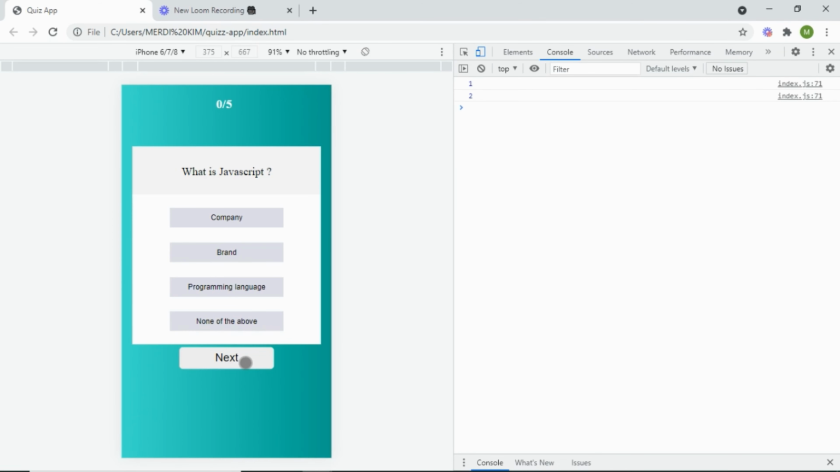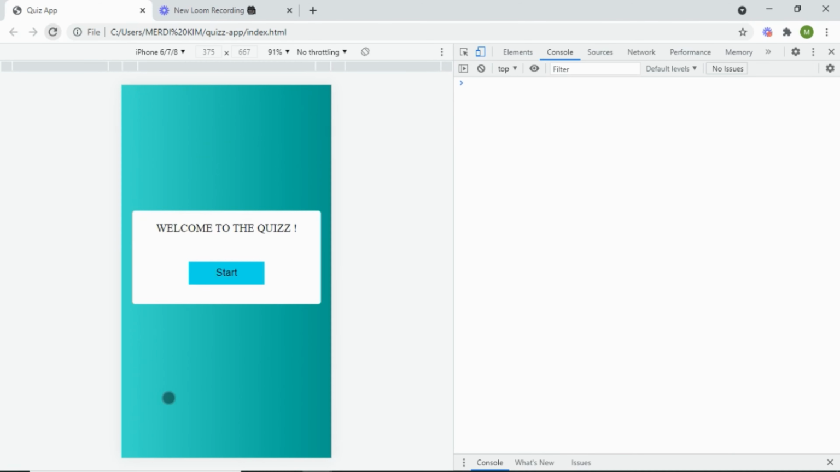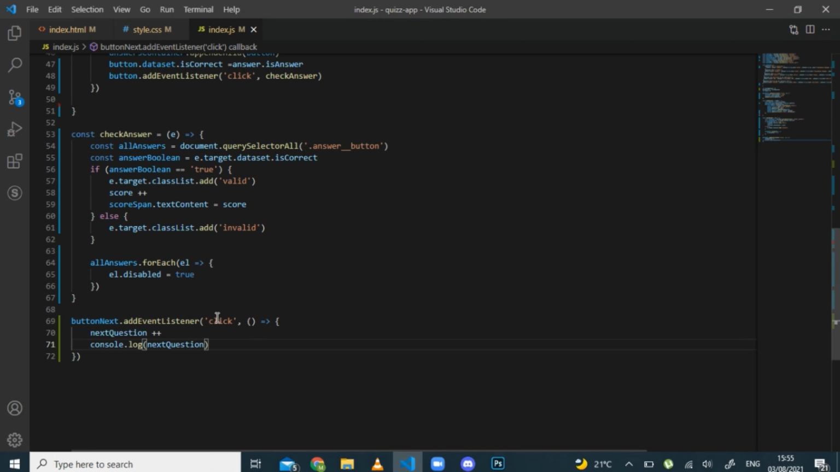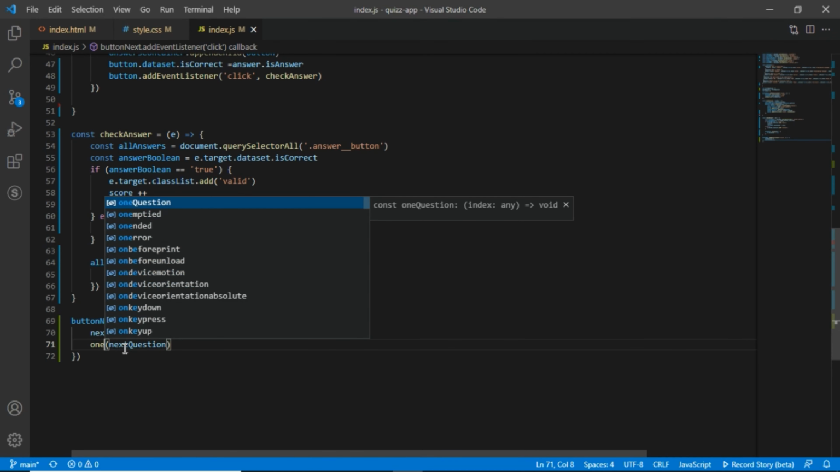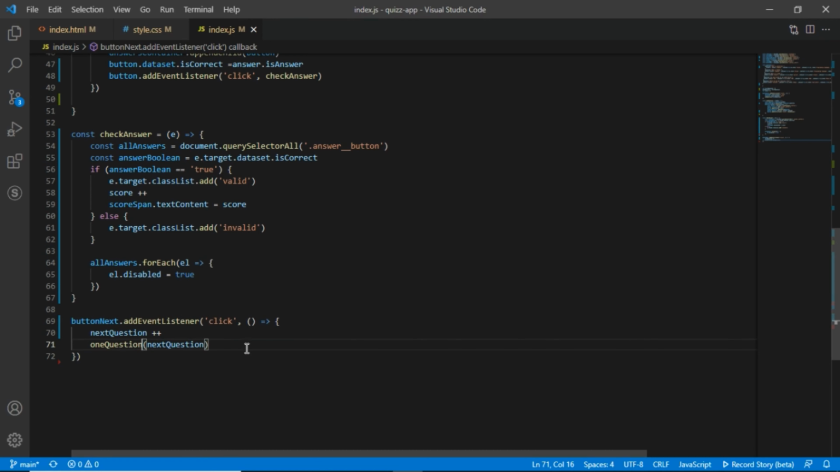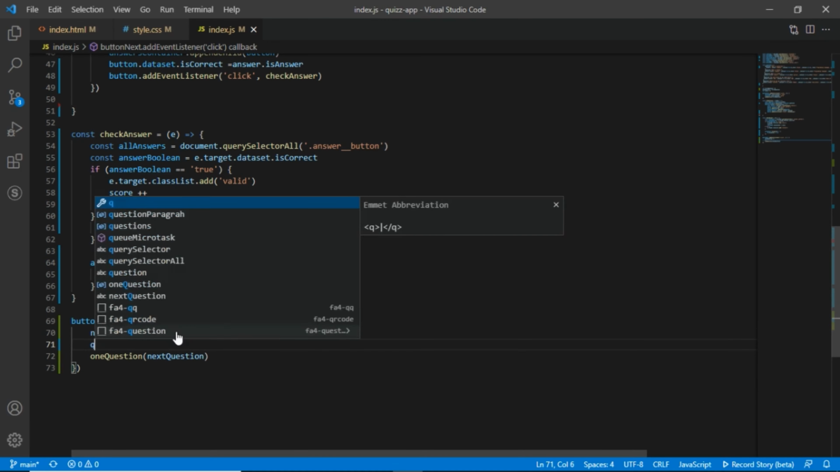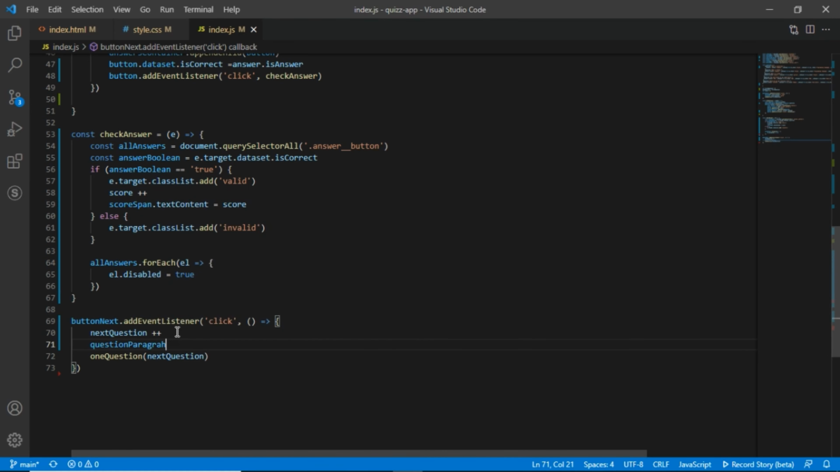You click next again, you get 2. Next again, you get 3. All right. So instead of logging that in the console, now I'll say one question. I'll call that function of one question like this. So before going to the next question, what I would like to do is to clear the previous input. You got it? So I'll say question paragraph dot text content. I'll first clear that, becomes empty.